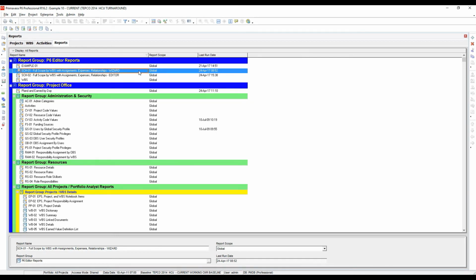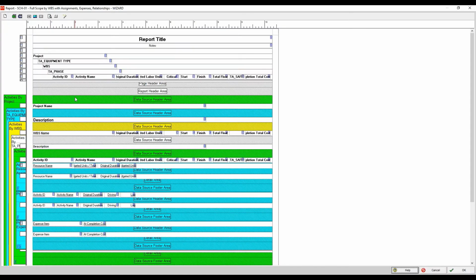This could be useful for job walks or just to let the team know what's involved with doing the job. So I ran it in the wizard first, and I'm going to show you what that looks like in the editor. This report was built in the wizard. I grouped it by project and then by an activity code called TA equipment type, and then the WBS element, that's where the job resides.